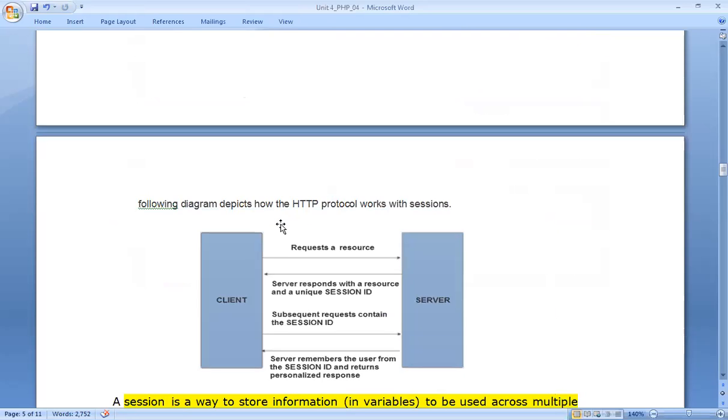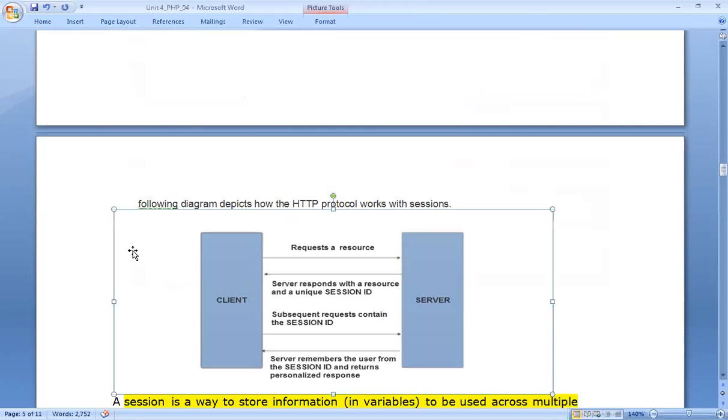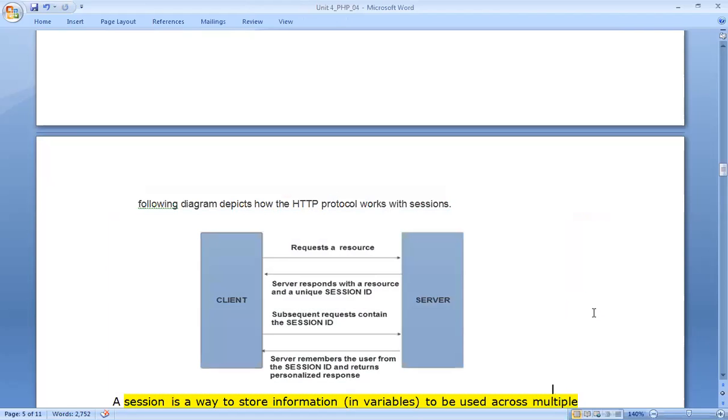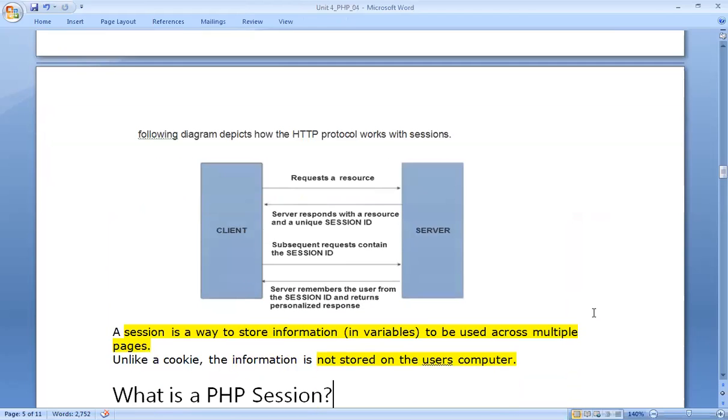This is a diagrammatic view of how exactly the client and server work with the help of session and cookies. The client requests a resource from the server, and the server responds with the resource and a unique session ID. Subsequent requests contain the session ID, and then the server remembers the user by the session ID and returns a personalized response. This is how it works time to time, right? This is simply the client and server with the session.